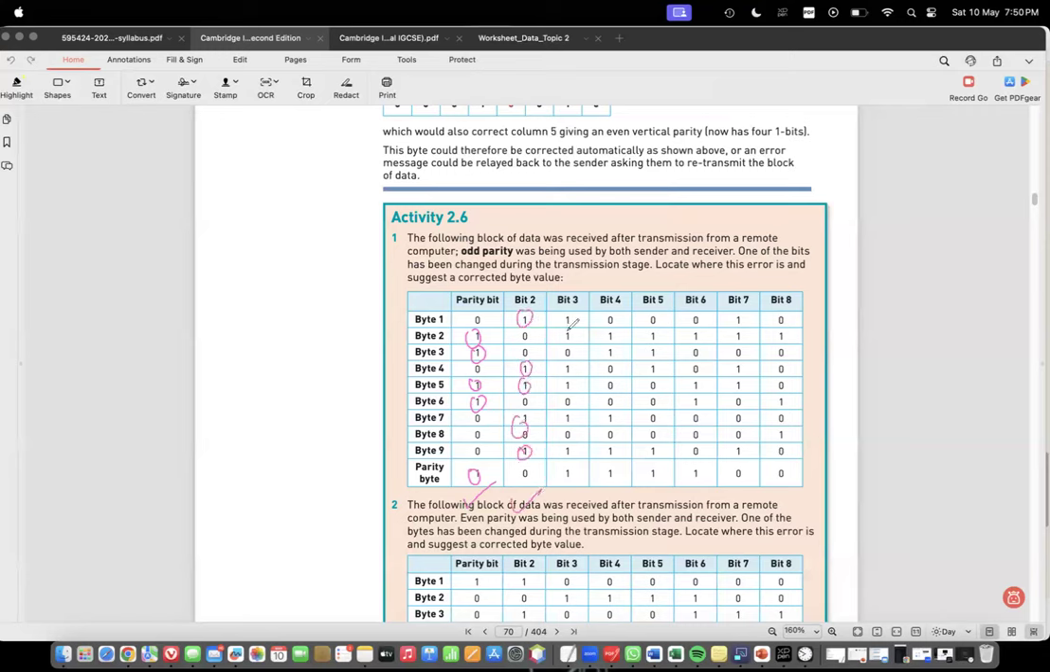This is correct. 1, 2, 3, 4, 5, 6, 7. This is correct. 1, 2, 3, 4, 5. Correct. 1, 2, 3, 4, 5. Correct. 1, 2, 3, 4. Incorrect. So it's somewhere here. So this is the problematic bit. 1, 2, 3, 4. Now horizontally we have to check where the corruption is.